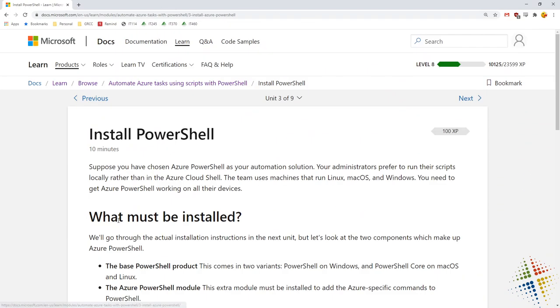All right, next unit, installing PowerShell. Now, PowerShell comes installed by default on Windows. So if you're running a Windows machine, chances are you have PowerShell installed. That's awesome. It's that easy.